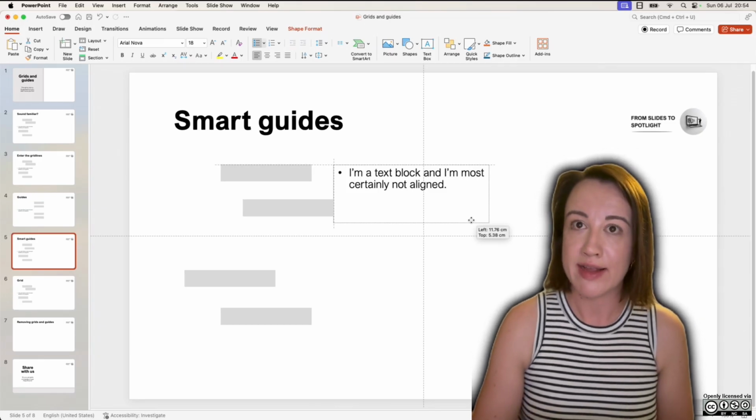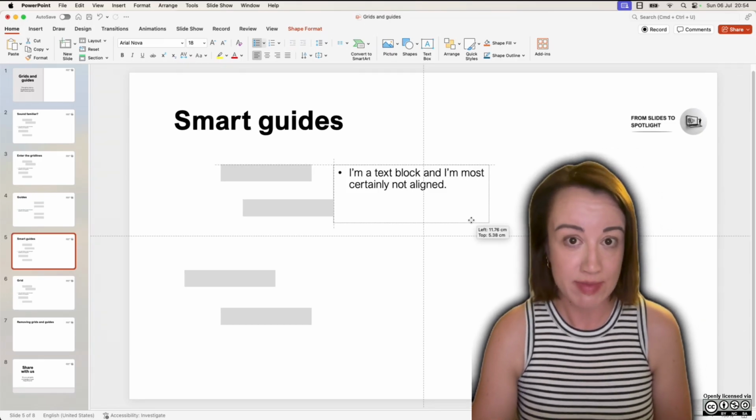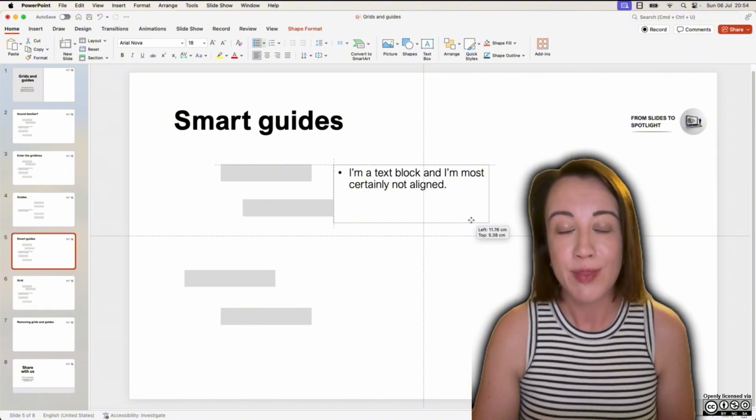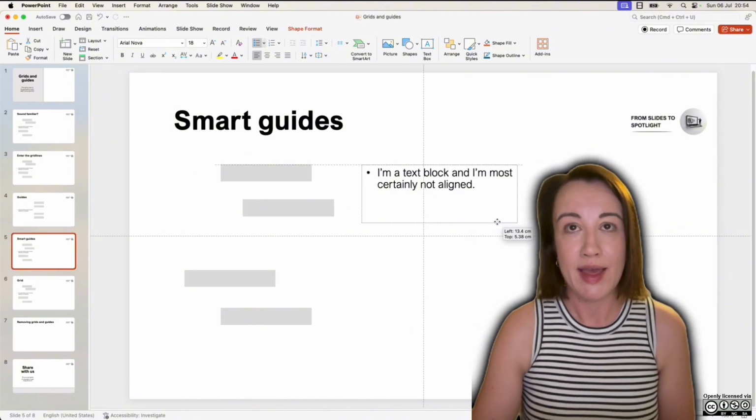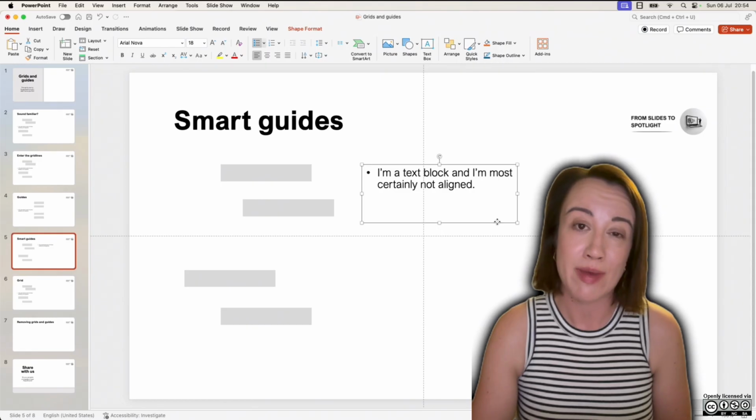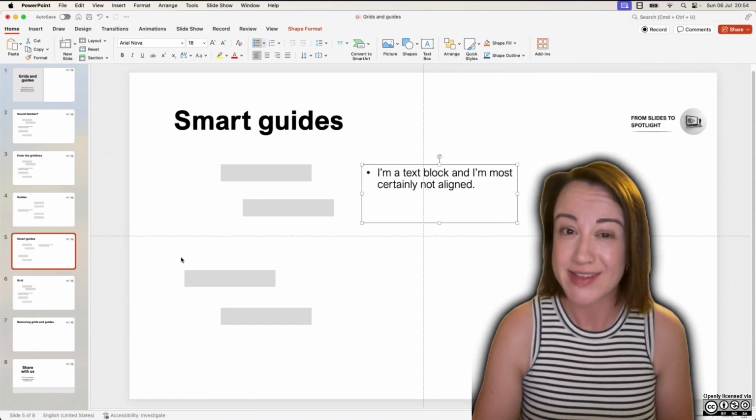Do you see the red lines that appear to show me if the shape that I am moving is in line? Those are the smart guides. I find these especially useful when trying to space things out equally on a slide because that's a tough thing to eyeball.